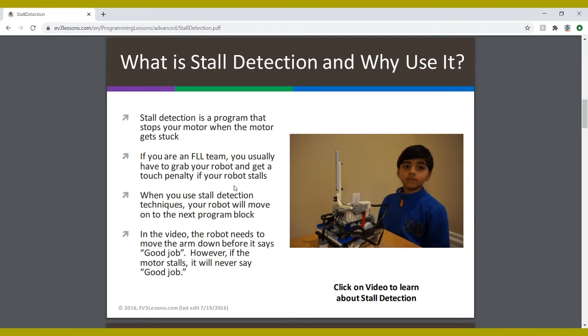You cannot finish it and you have to grab the robot and bring it back to base or home. So this is a huge problem, and today we're going to learn the program that you can use to fix this, and the reasons behind it. When you use stall detection techniques, your robot will move on to the next program block. In this video, the robot needs to move the arm down before it says good job. However, if the motor stalls, it will never say good job.